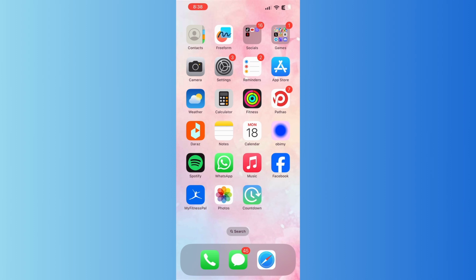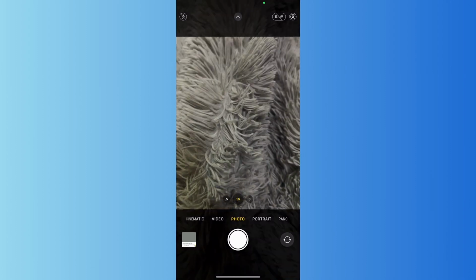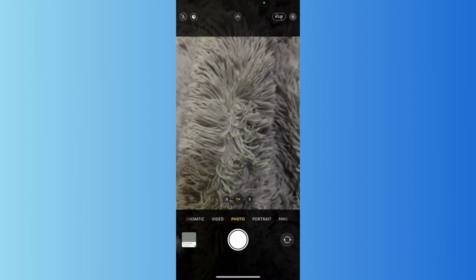Now while recording you can seamlessly flip between the front and the rear cameras by tapping on the camera flip button. This button typically looks like two arrows in circular icon and is usually located near the record button or in the camera settings menu.